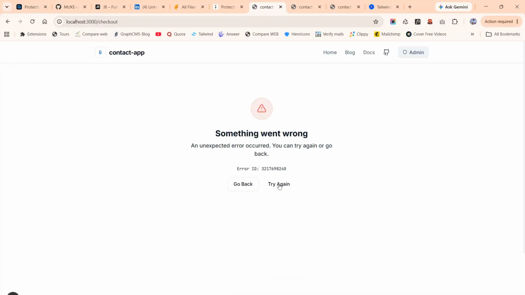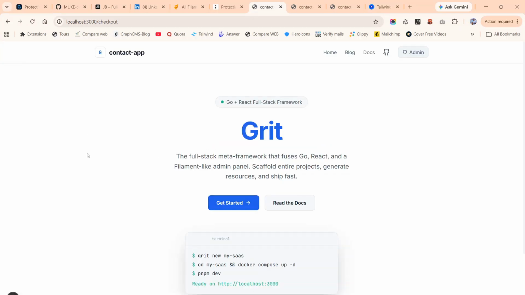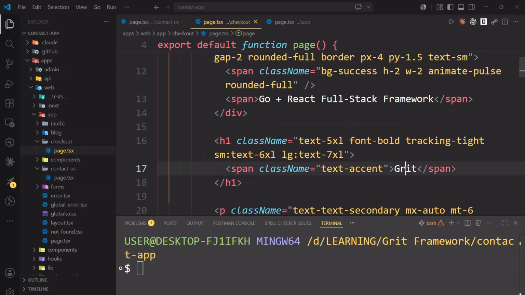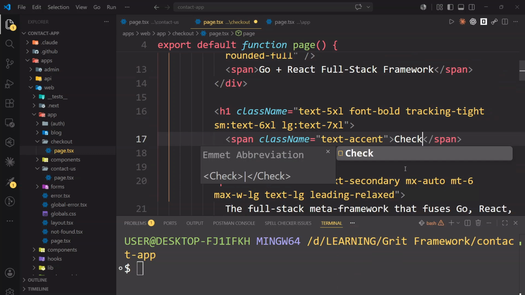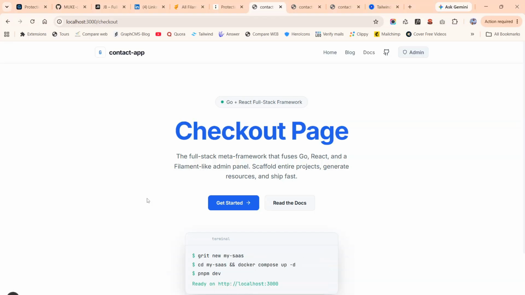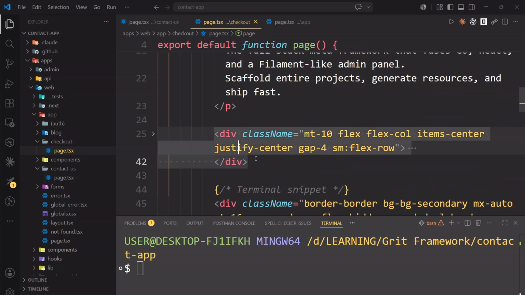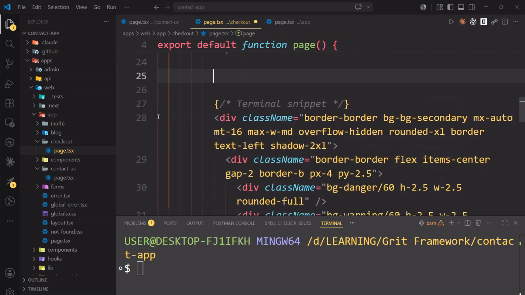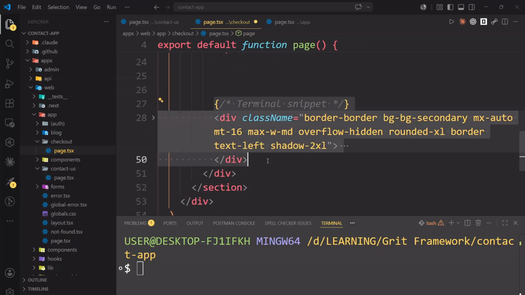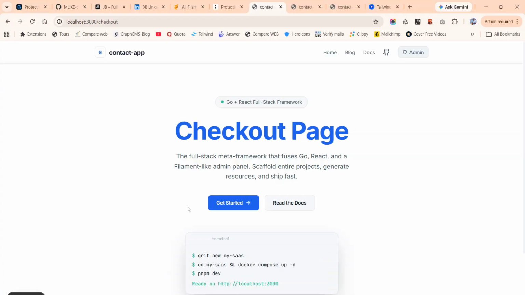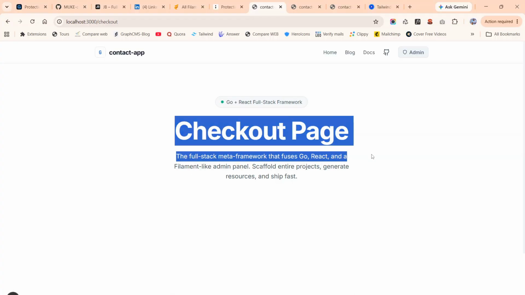You can see this is our checkout page. You can just replace the word Grid with checkout page like that. Nice. We could also remove some of these things. You can leave this description, then take away this, and also the terminal, just like this, to simplify the page. So this is our checkout page.